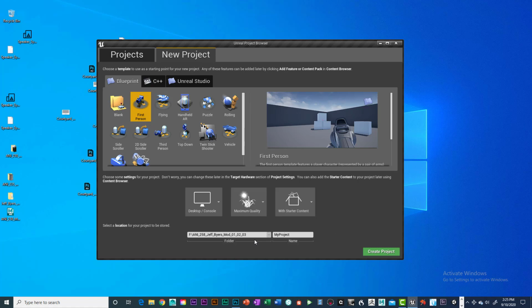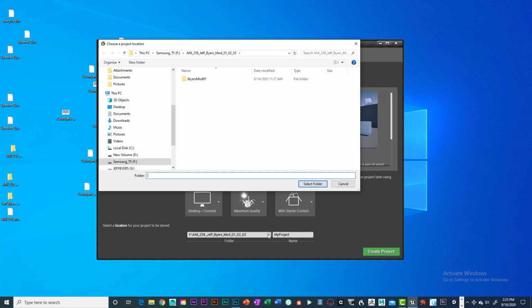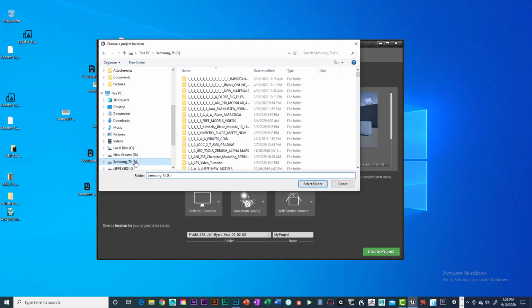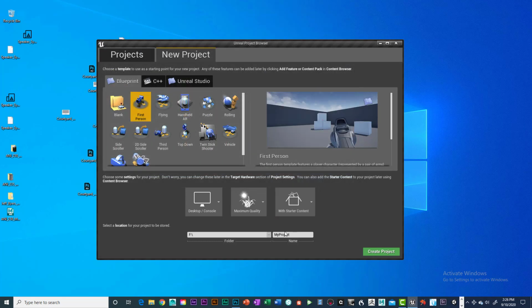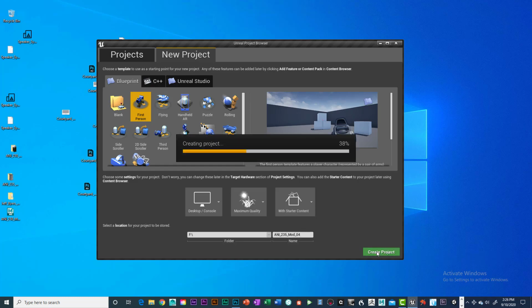Where do you want to put it? What folder do we want? Let's go in here and let's go back in here. And we're going to bring it into that, and then our project name is going to be, keep it short, 235 MOD 04. And so create project. Okay.